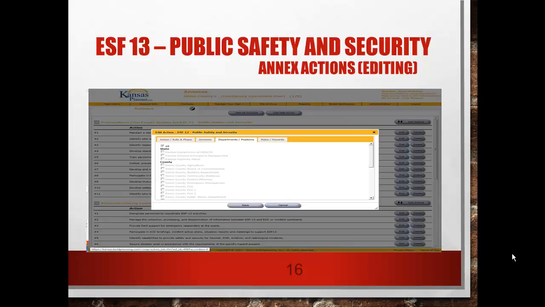And then you'll go over and click Save, and then you'll go to Departments and Positions, and right here in the screen, All is checked. You'll go and unclick All and choose the agencies which are going to be responsible for this action, and then click Save.